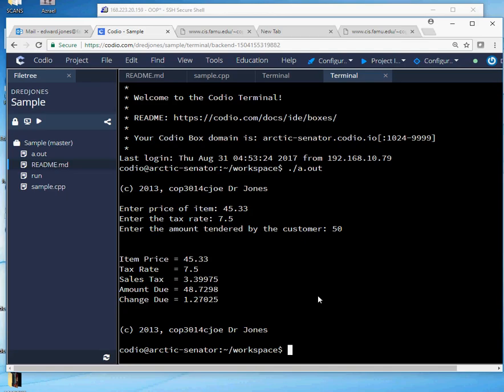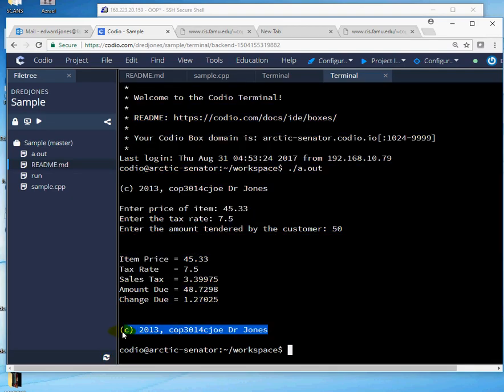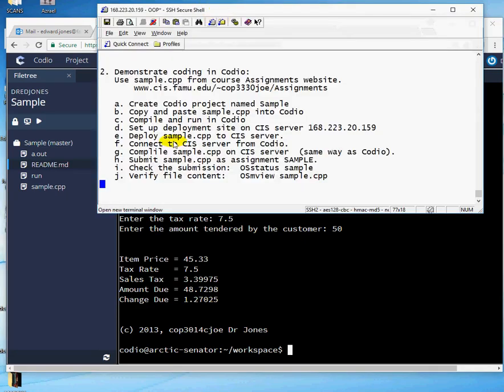All right. Notice a couple of things. One is that we always print out a copyright that says this is my work and nobody else's. What's wrong with this copyright? Yeah, the year is wrong. All right. So when you modify this program, you must fix things that need to be fixed to reflect you as the author.